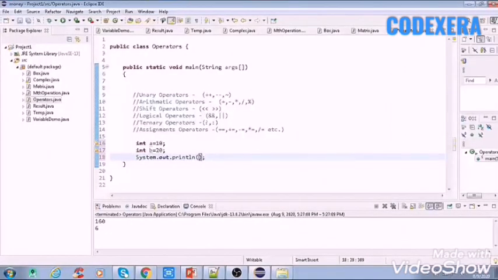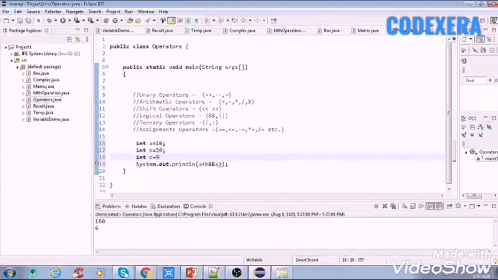System.out.println, and now we'll give some condition: we'll check that a is smaller than b, and a is greater than, suppose I write one variable here, c is equal to 9, so a is greater than c. Now we'll see what it will print.